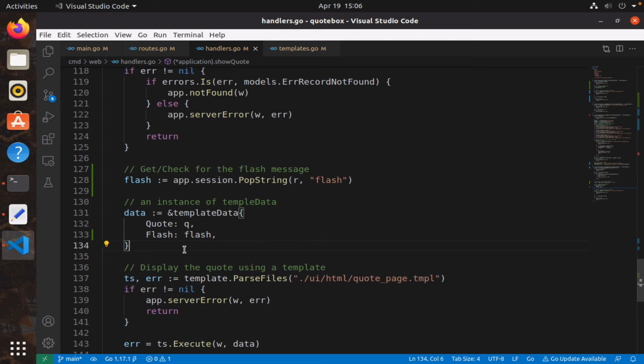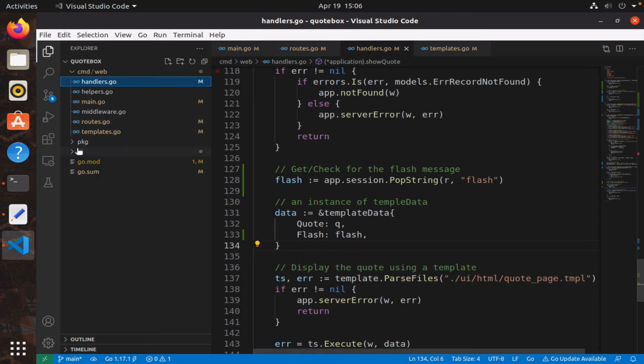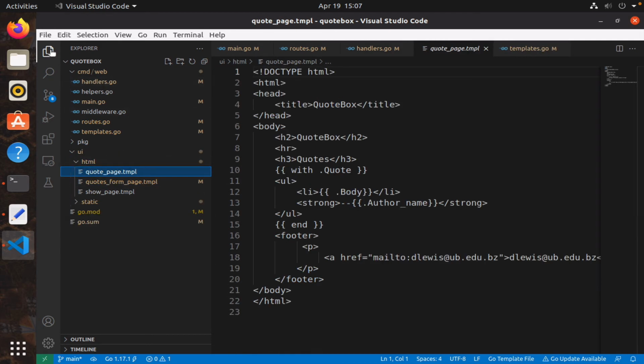So now we can go ahead and display our template, and hopefully it will have our quote, and on top of it, it will have that flash message. Now, obviously, I need to check for this flash in my template, right? So let's come here. It's called quote page. Yeah. Okay.